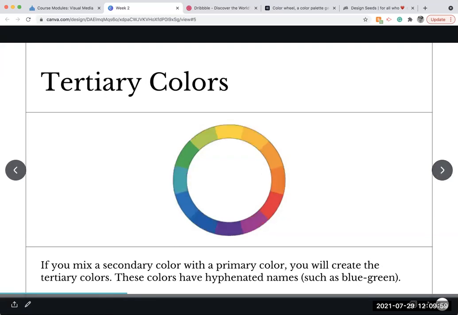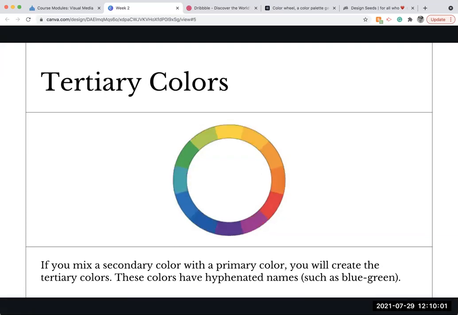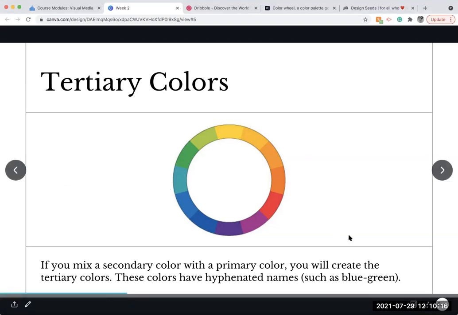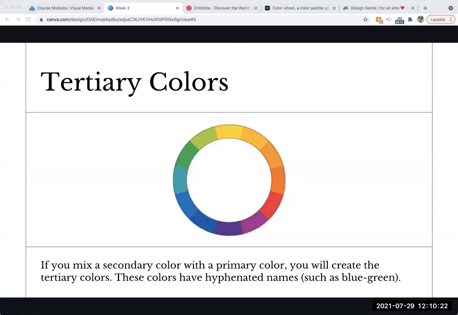Next up, we have our tertiary colors. If you mix a secondary color with a primary color that's next to it, you will get the tertiary colors. These colors typically have hyphenated names, such as blue-green or red-purple, but sometimes they'll have nicknames like aqua or violet. So now we have our filled in color wheel with the basic 12 colors.